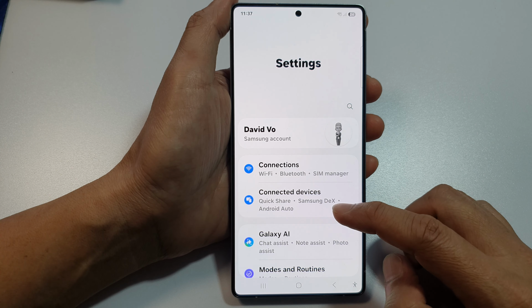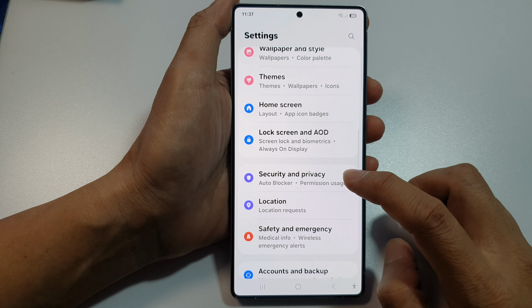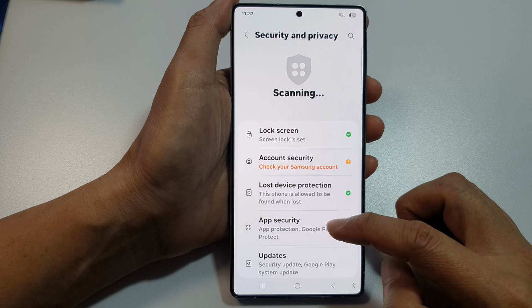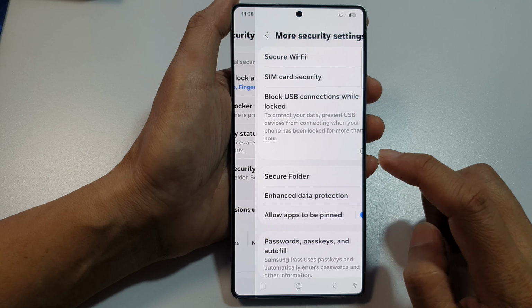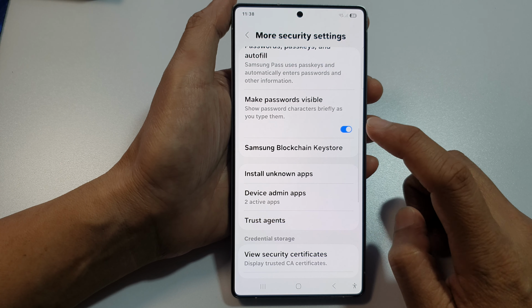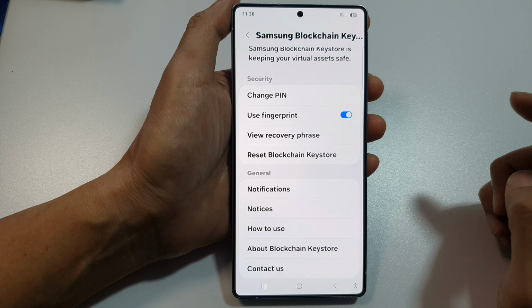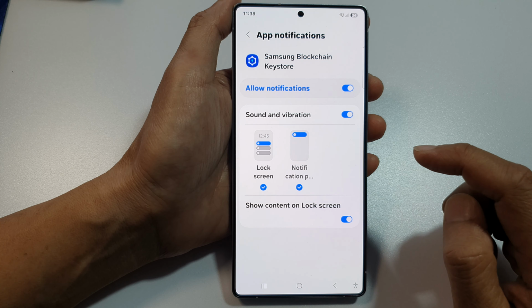Next, we then scroll down, and in here, tap on security and privacy. Then scroll down and tap on more security settings. After that, go down and tap on Samsung blockchain Keystore. Then in here, tap on notifications.